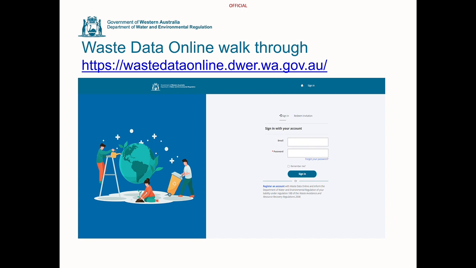I will now walk you through preparing the waste plan form on Waste Data Online. I will show you the process of logging into Waste Data Online, starting your waste plan report, reporting on the existing actions and milestones, adding new actions and milestones, forwarding your waste plan report to your approver, and lodging your report to DWER. The report I will walk you through is much shorter than your waste plan report may be, and it is just to show you how the functionality of the form works.